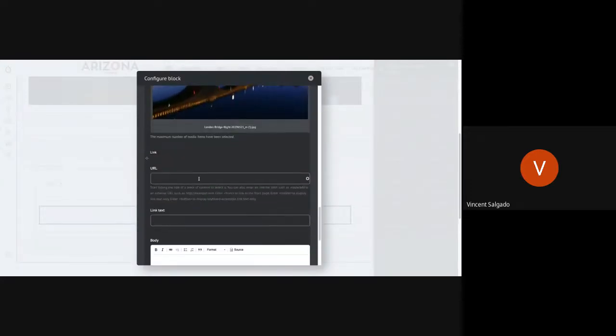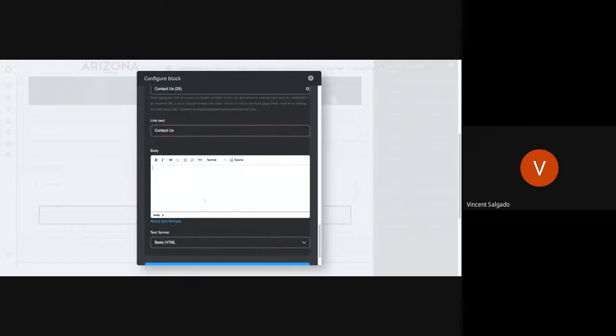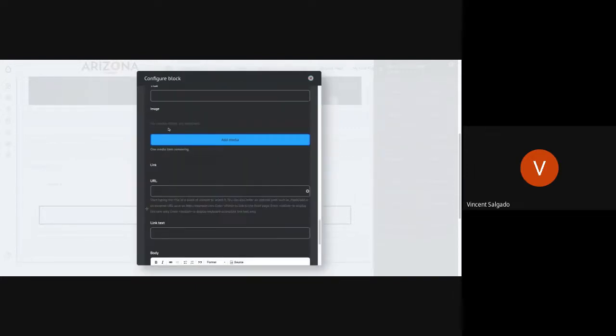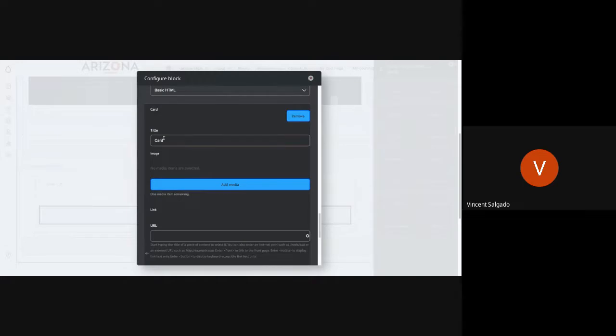Scroll down to the URL. I want this to go to the Contact Us page. Link text, Contact Us. Throw in some body text. And let's add in one more card here. This last one, we'll just call it card 3.